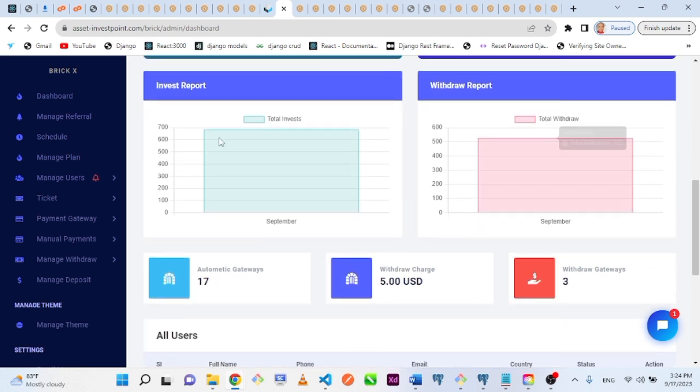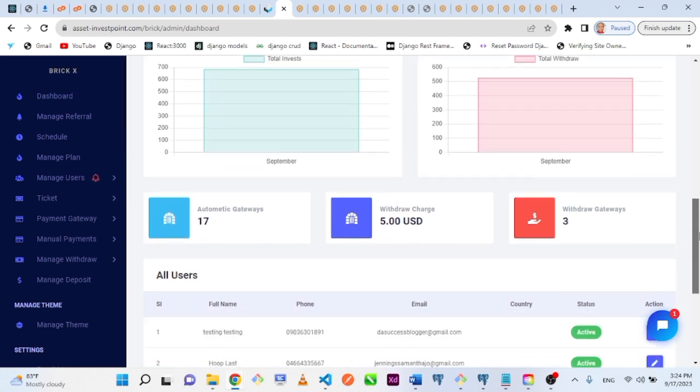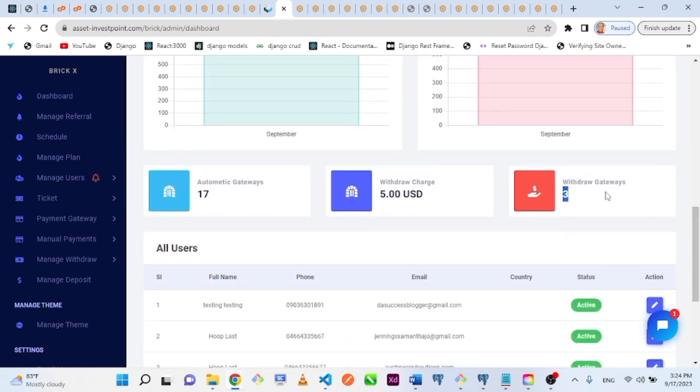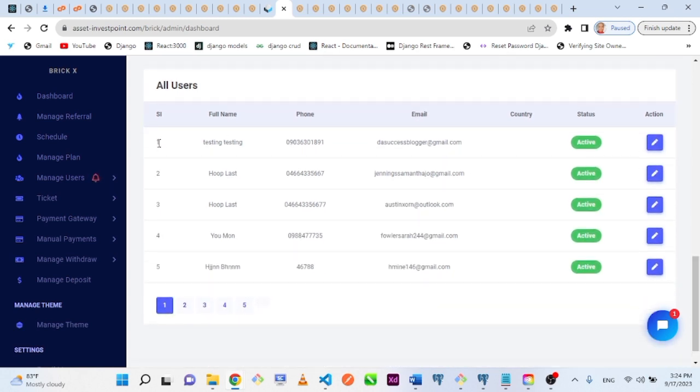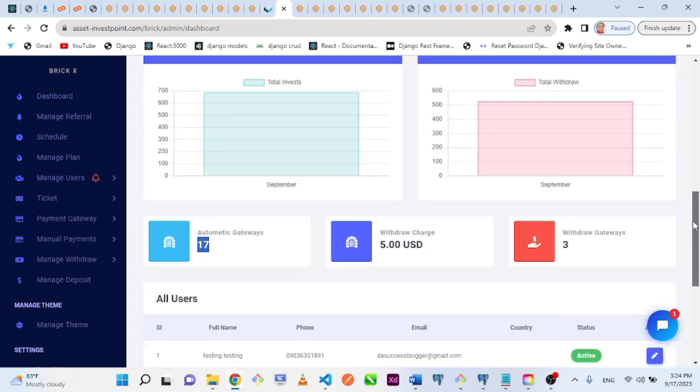And then all of these can be displayed in the form of a graph, so that you can see the progress of how your report is going. As you can see, the withdrawal gateway that you have set is going to display how much you're going to be charging per withdrawal and how many automatic gateways you have. You understand? Then you're going to see all users. You can see all of your users right there, all the users that have registered on the platform.